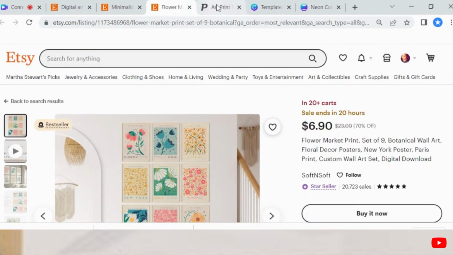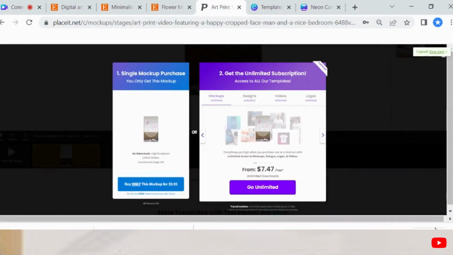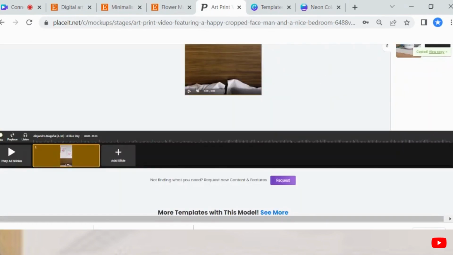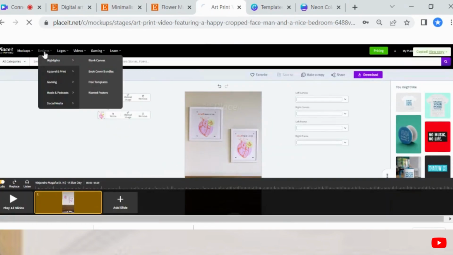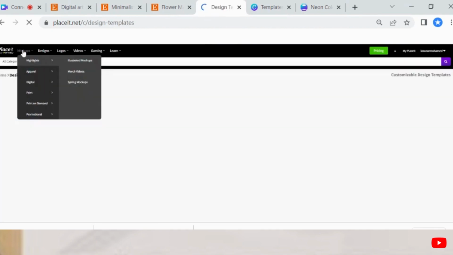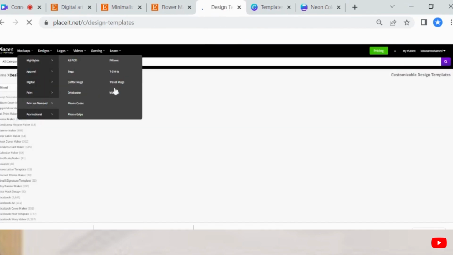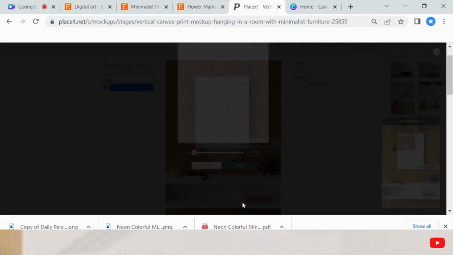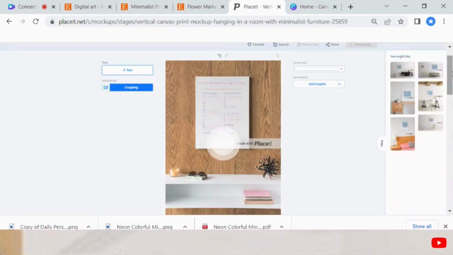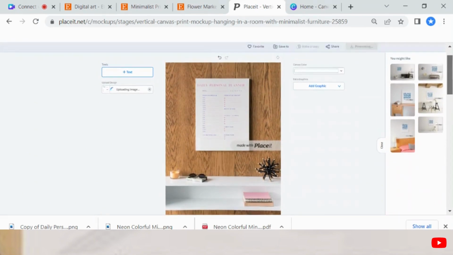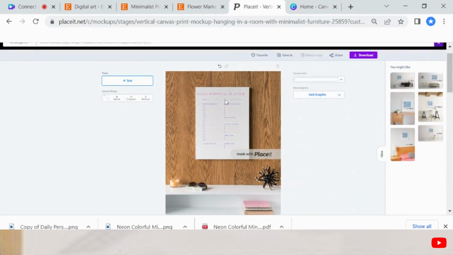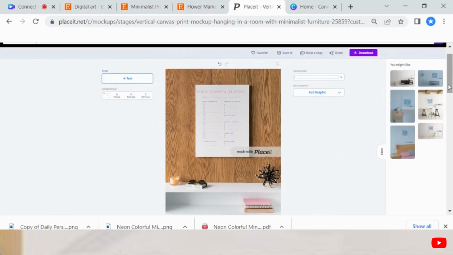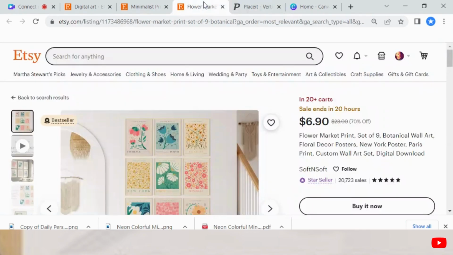All right, so you do the same thing again for the digital planner we have already created. You go back to designs, I'm sorry, mockups, print on demand, and then wall art. All right, so once I was able to find the image that I wanted to work with, this is how my personal digital planner looks like now. And then I can just hit download just like that. And now I have something to showcase my digital planner and sell on Etsy.